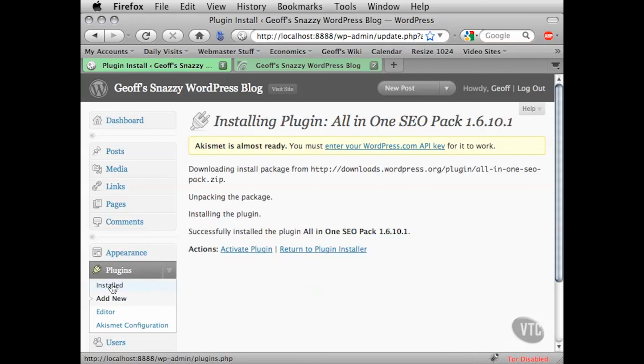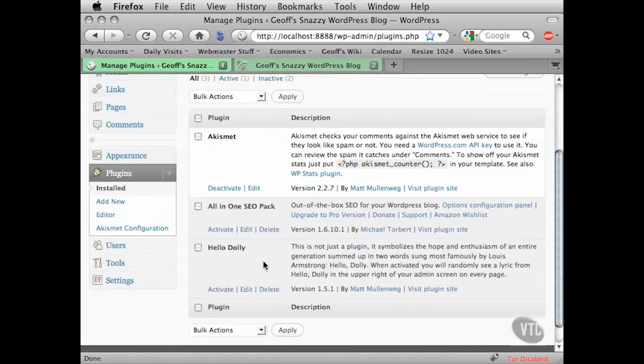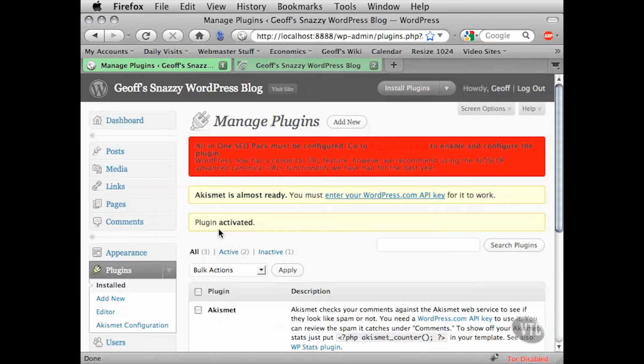Underneath plugins there on the left, click on installed. Okay, there's Akismet. There's Hello Dolly. There's all-in-one SEO pack. Notice that the deactivated plugins appear in gray and the activated plugins appear in white. So I'm going to go ahead and click on activate for this fellow.